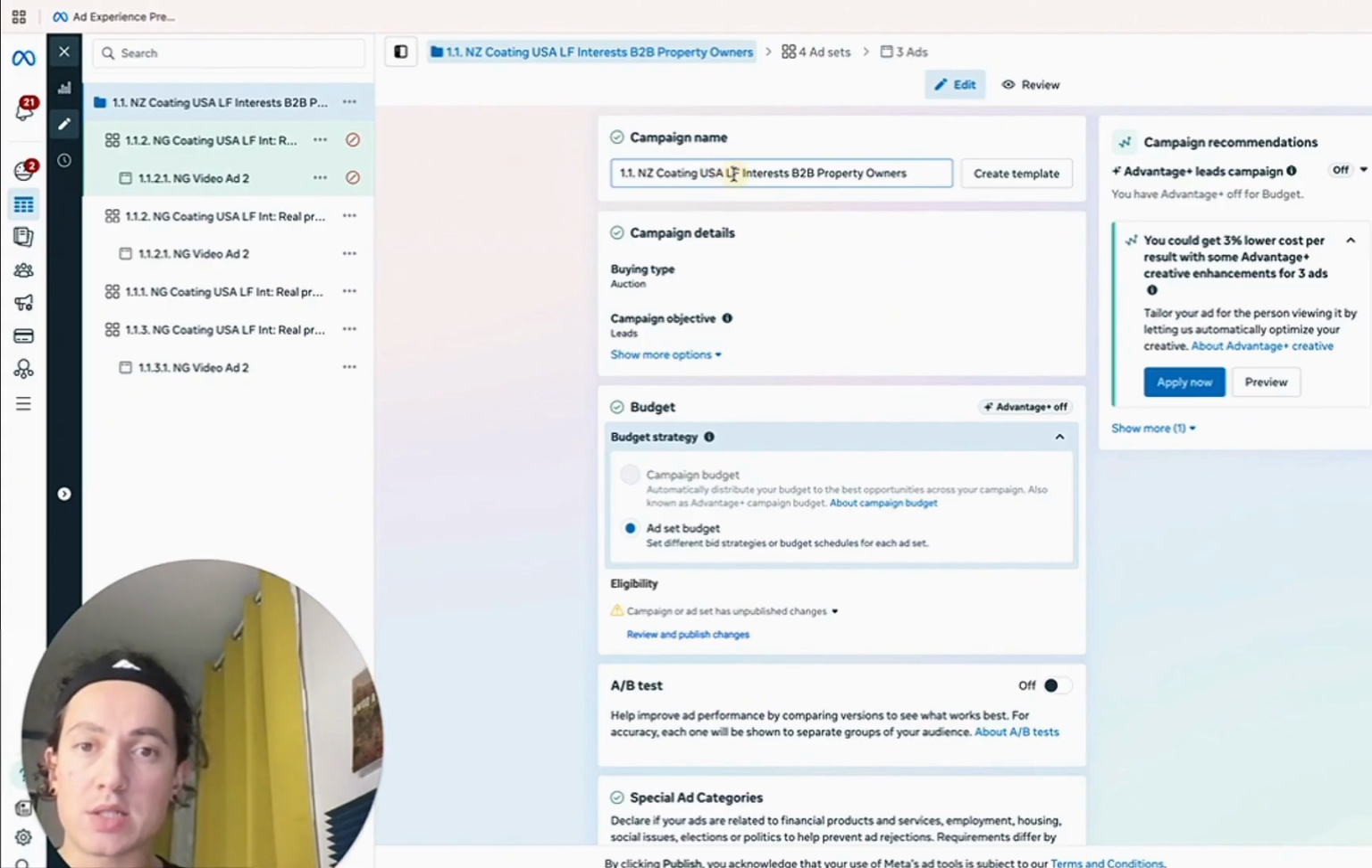Then I usually specify the landing page. It could be a lead form or an LP, a landing page. LF is lead form. Next, I specify the targeting. It could be a lookalike audience or it could be interests. If it's interests, then we write out which specific interests. I leave all other settings on default, auction, leads.